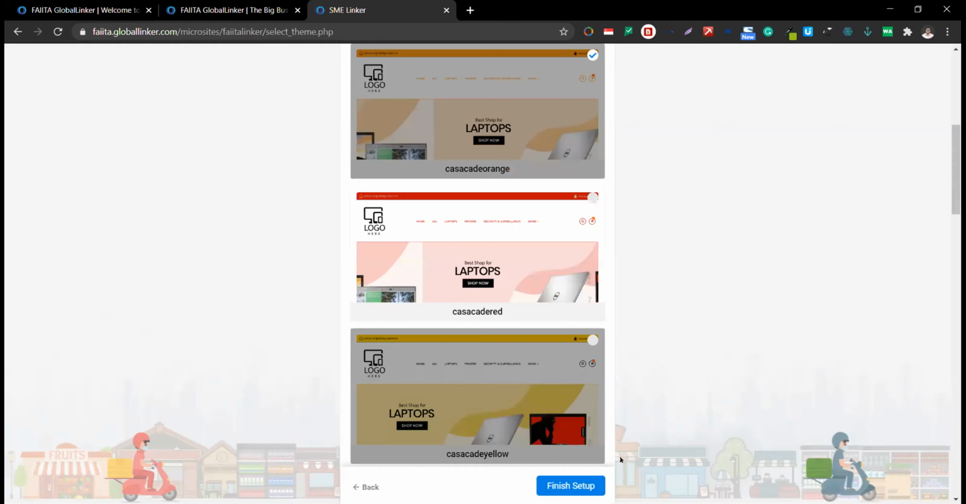So we have just selected this orange color and then I'll click on Finish Setup. So this is the end and now my store creation process will start.